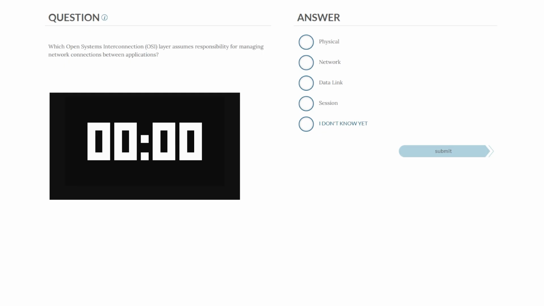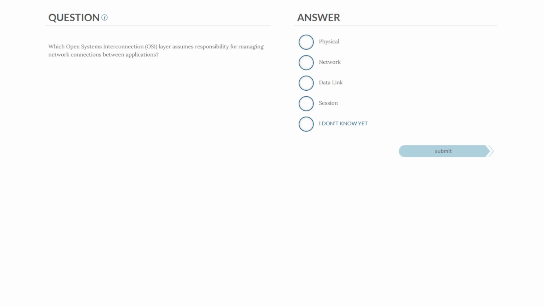2. Correct answer with oversimplified explanation. Correct answer: session layer. The session layer manages, maintains, and ends communication sessions between applications.